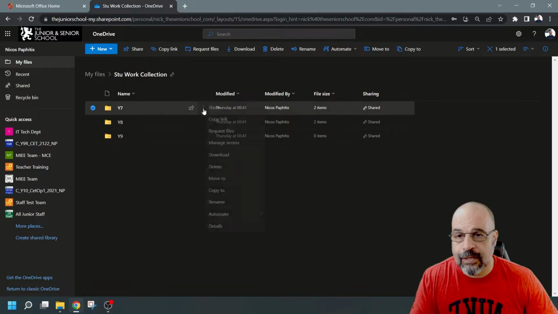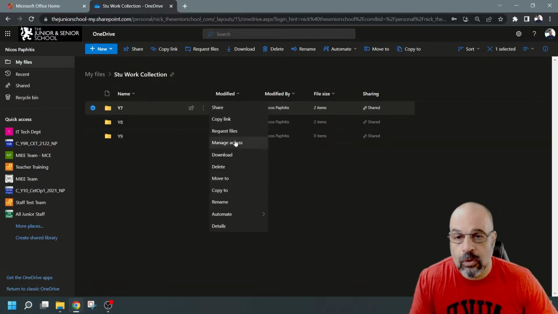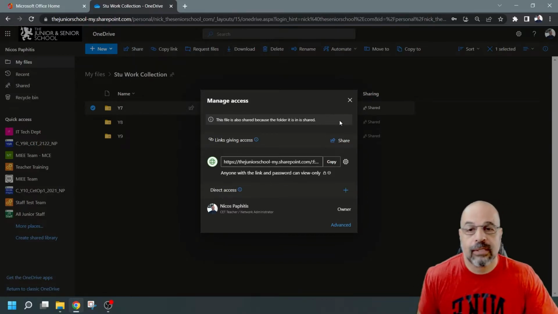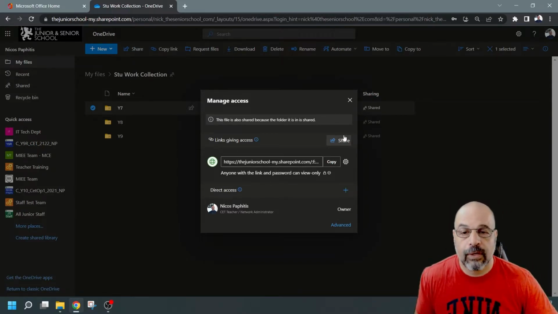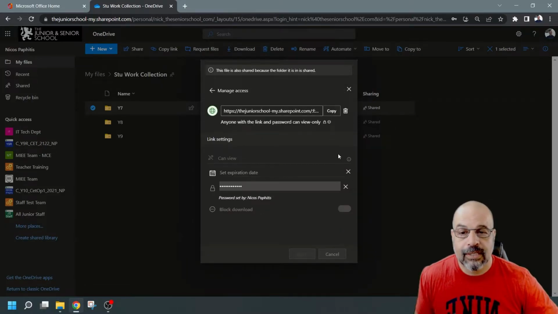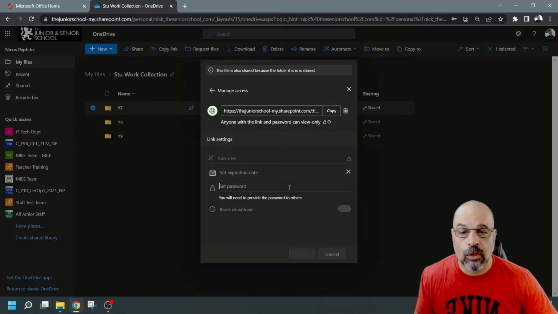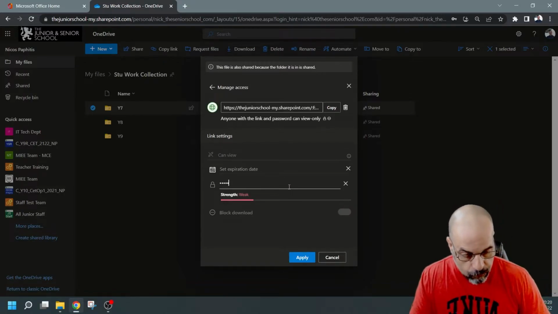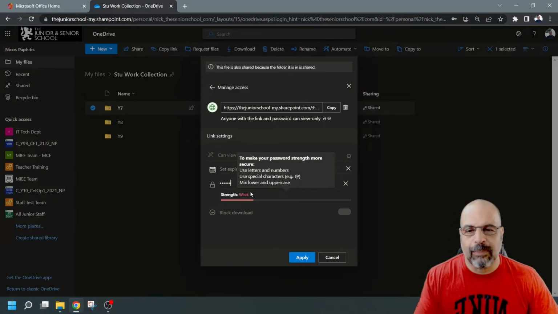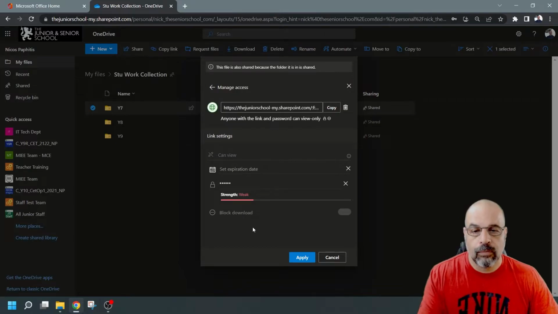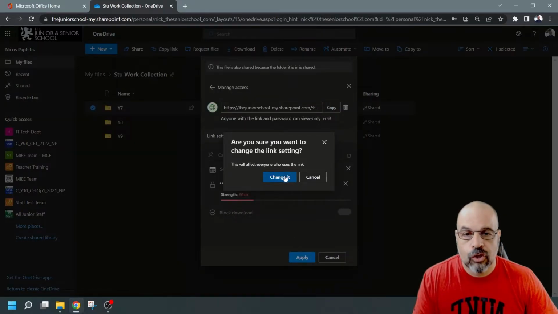If I go back to my year 7 folder, which is the one that we just worked with, go to manage access, I can see here, and this is the beautiful thing about manage access, if I want to change the password or whatever, here it is: anyone with the link and password can view only. So if I click on the settings, I now can either add or change the expiration date. I can change the password. So if I delete that password, I'm going to put another password in there, 123456 this time. It says it's weak, but I don't care. And it says here, block download. I'm just going to click on apply there, change it.